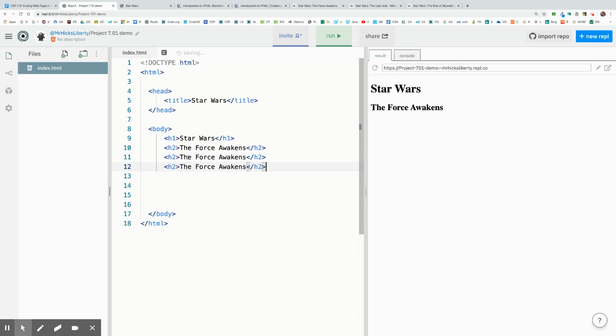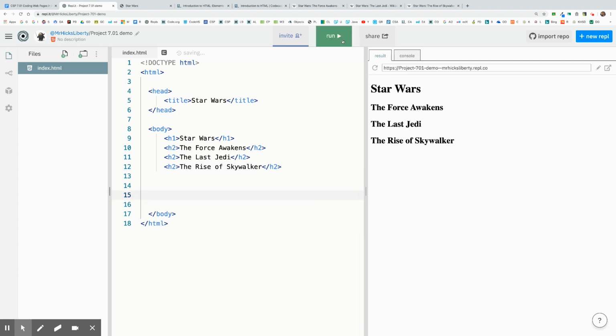Paste it twice. Second movie is The Last Jedi. And the third movie is The Rise of Skywalker. Okay, so now let me run this, and there we go. I got my main heading, H1, and my 3 subheadings, H2, for the 3 movies.